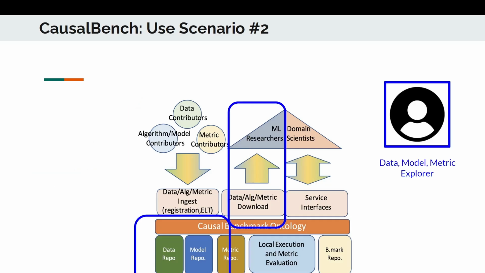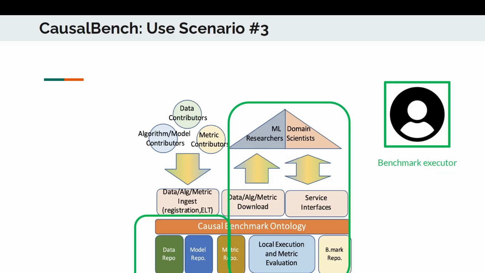And then in the second scenario, we discussed how you can use CausalBench to explore resources that are already available, and we mentioned that we provide powerful filters and search options for you to do this exploration. And in the third scenario, we talked about the benchmark executor, which is kind of the core of CausalBench, where we discussed how users can replicate experiments and also create experiments of their own. We will get into detail about how you can replicate experiments in the current part of the tutorial.